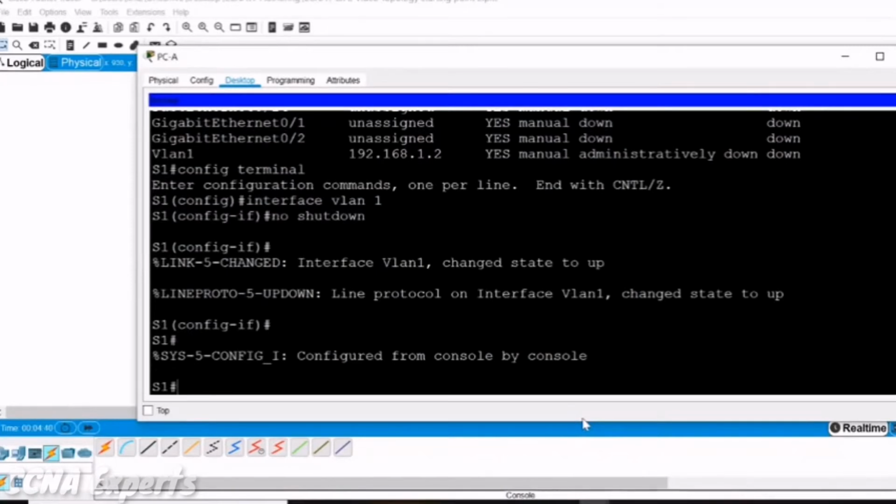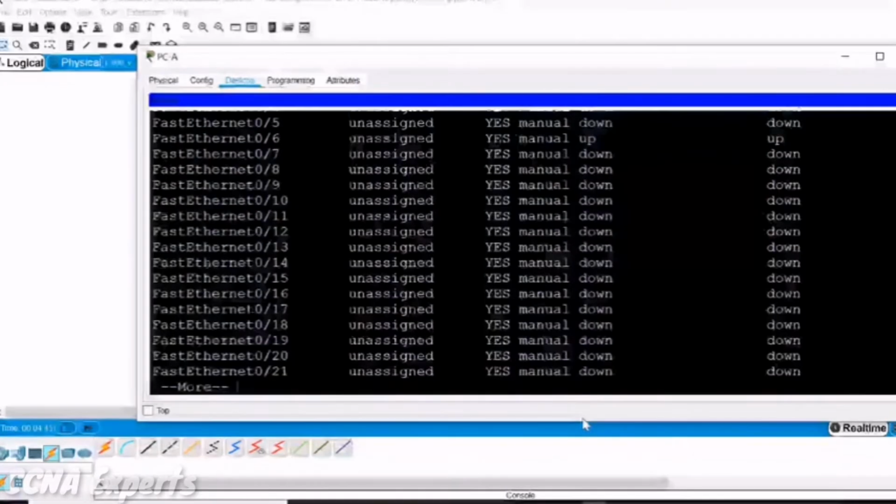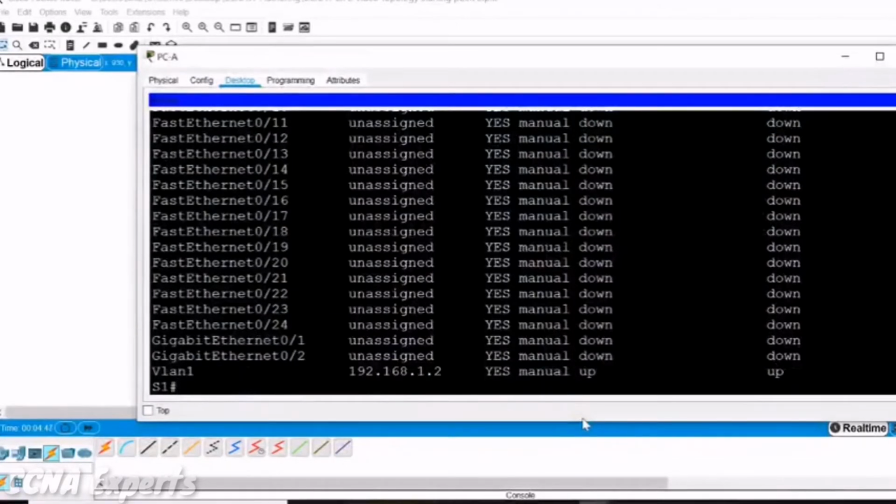And now I can use the up arrow on my keyboard to reissue the show ip interface brief command, and then verify that now the state of that interface is up and up, meaning that it is physically up and the line protocol is now up.